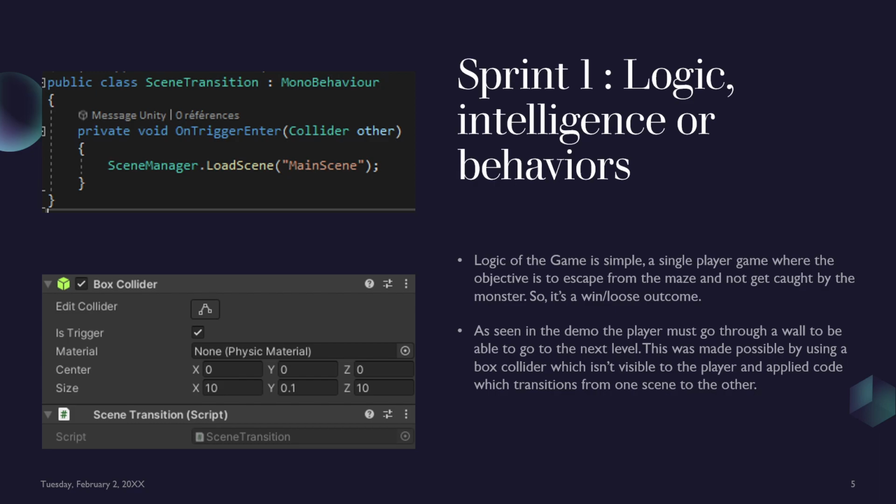Once the player touches, that means collides with the box collider, that's why we ticked on the use trigger. Then the code will load the next scene. That is the main scene, which is the second level of the game. The first level was just a walkthrough.